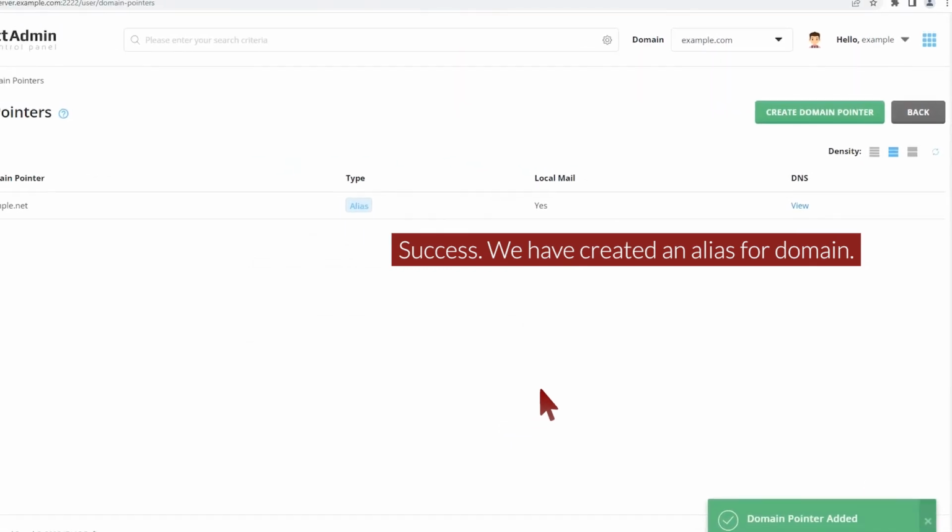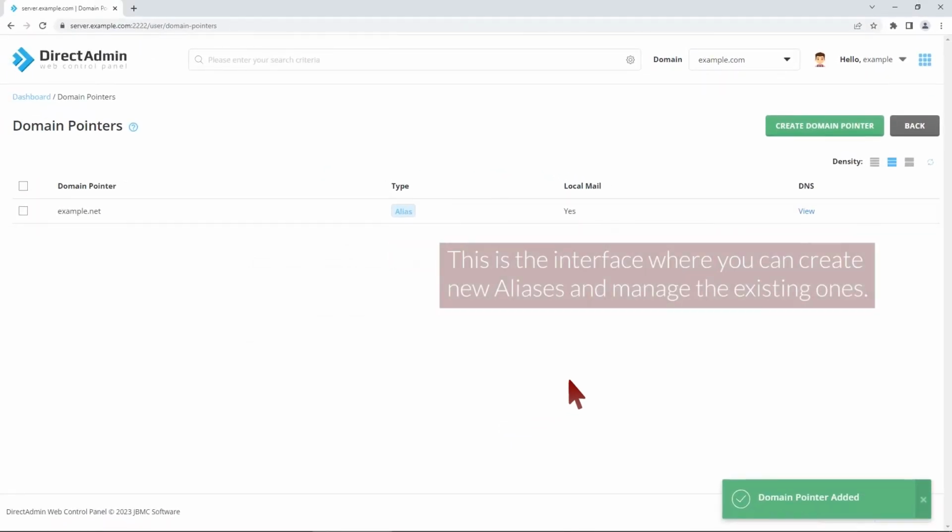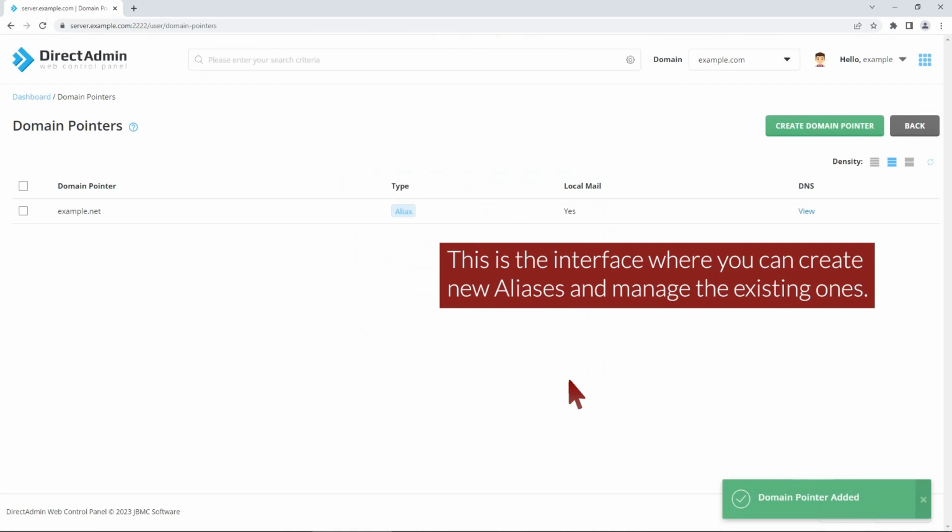Success! We have created an alias for the domain. This is the interface where you can create new aliases and manage the existing ones.